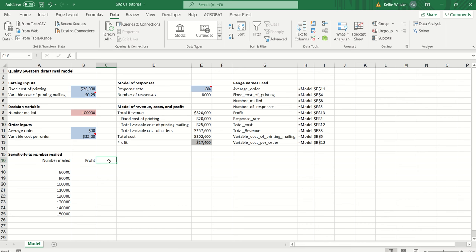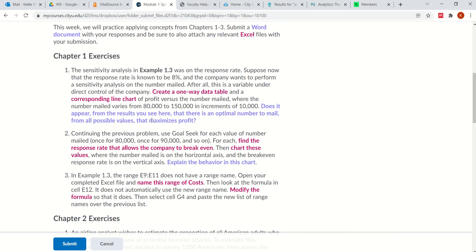So in this example, we want to take the sensitivity analysis in example 1.3. I strongly recommend that you open the sample file and walk through that analysis step by step first before completing this assignment. Now we're going to suppose that the response rate is known to be 8% and create a one-way data table and line chart of profit versus the number mailed, where we vary the number mailed from 80,000 to 150,000 in increments of 10,000.